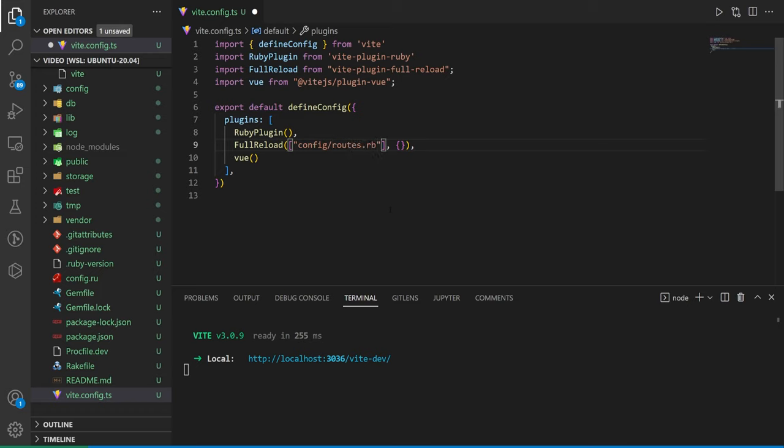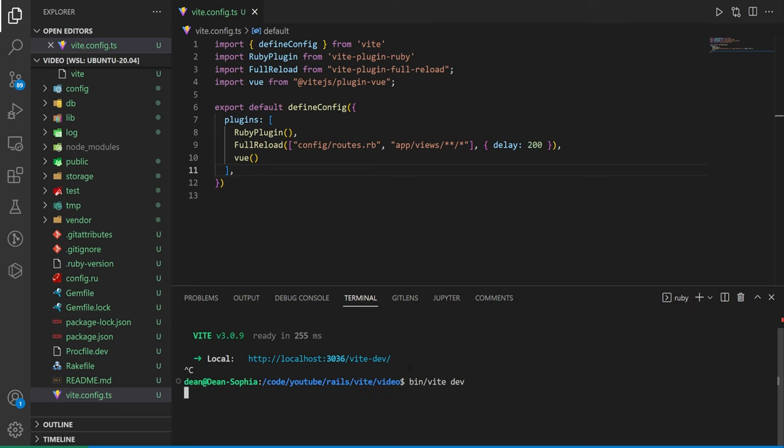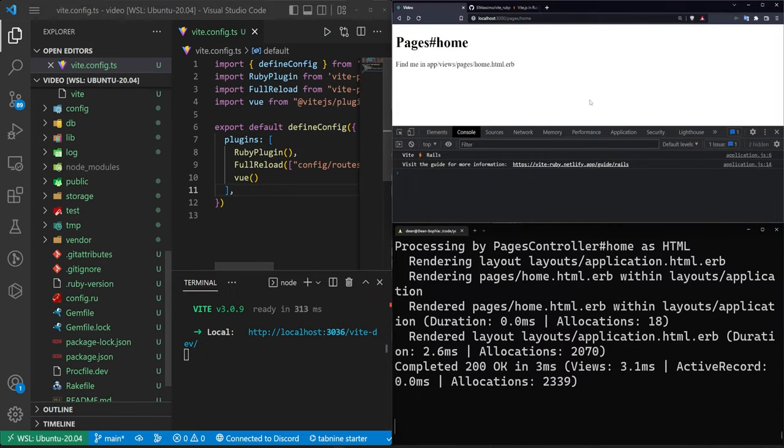we're just going to tell it if we change a config/routes.rb, we'd like you to do a reload. And also, if you could check the app/views directory, and then all of the subdirectories in it that have a file in it. And then we want to just say this should have a delay of 200 milliseconds. If we save this now, and I think we need to stop and start the server again, we should then be good to go.